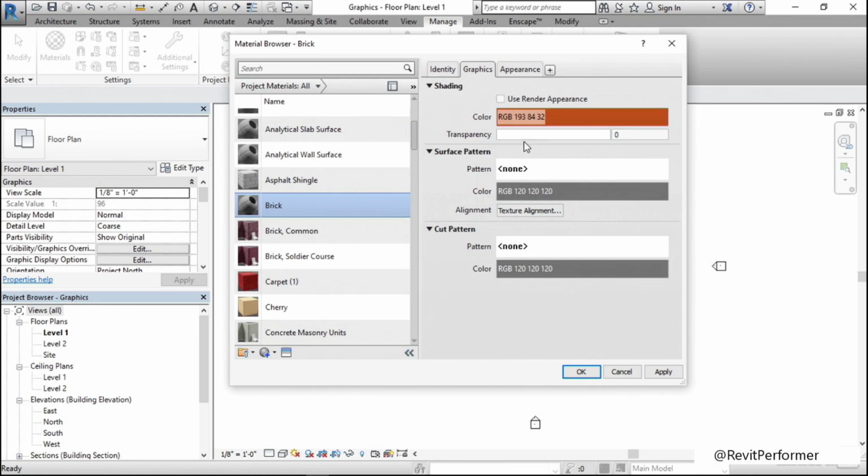There's also an option here for transparency. That doesn't really apply so much when we're dealing with bricks, but if we have water or glass or some other kind of transparent material, this is where you can set the transparency of that object.